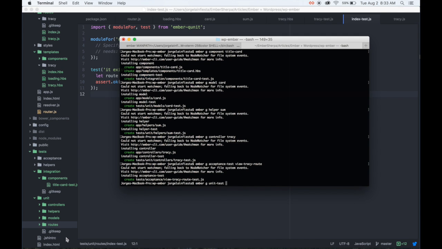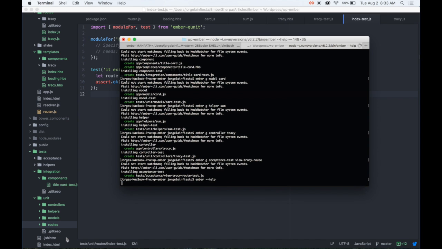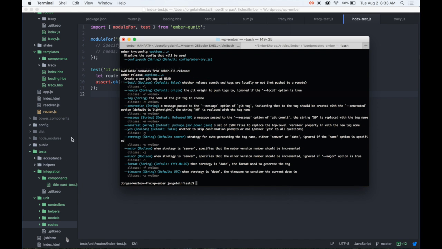So I wanted to test controllers. Oh, actually, this is not the way to make this. I think you have to do it by the. Oh, so in case you forget something, as in this case, we can go and say help, and it's going to help us remember how to do this, because I forgot.